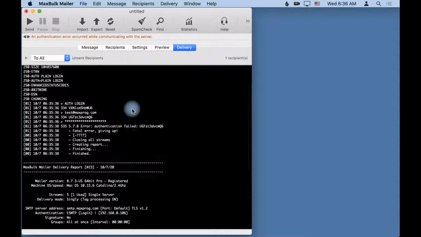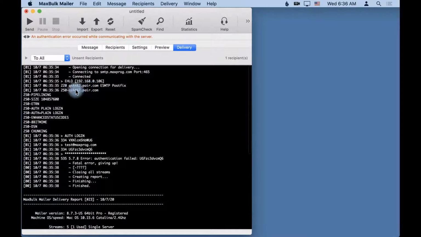Okay, here you can see, if you go a bit to the top of the connection log, again everything was correct. The server was able to connect. Maxprog Mailer was able to connect to the server. The server responds with a 220 connection successful after the hello command. Then we try to do the authentication. So we send the first user ID. Okay, we get an okay response. Then we send the password, but we get an error.